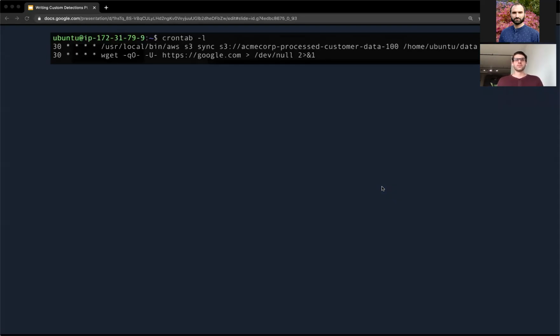So if we have our system all instrumented and set up, we run crontab -l, and then we see there's two existing crons. One of them is a wget. The other one is an S3 sync. The S3 sync doesn't match any of our rules, so that one wouldn't fire, but the second one would.